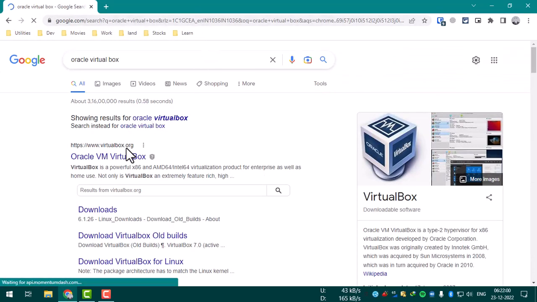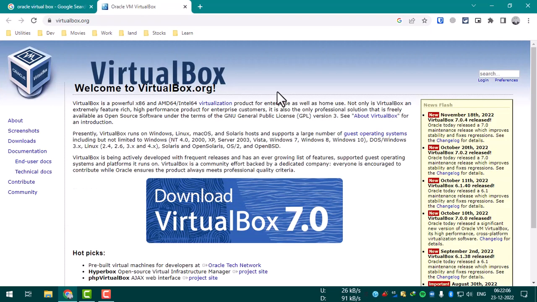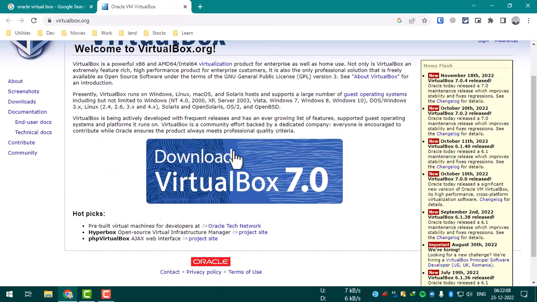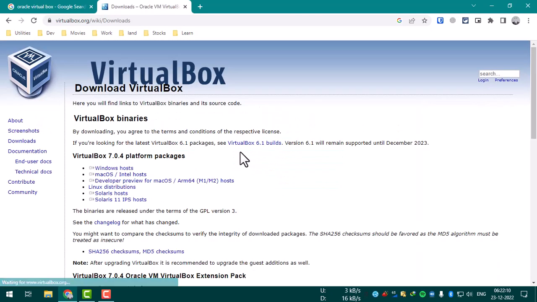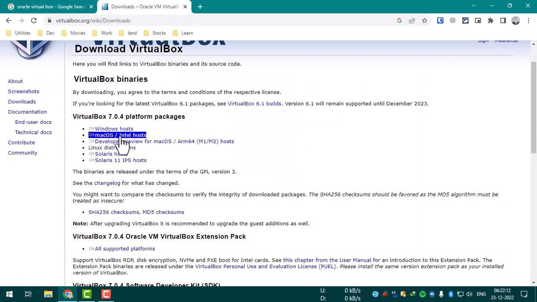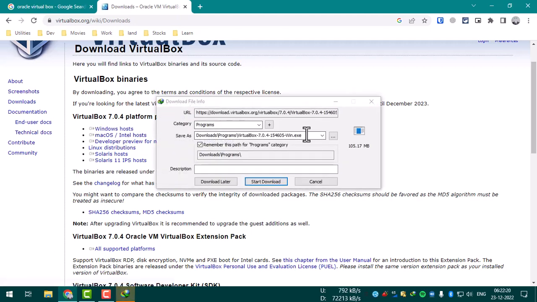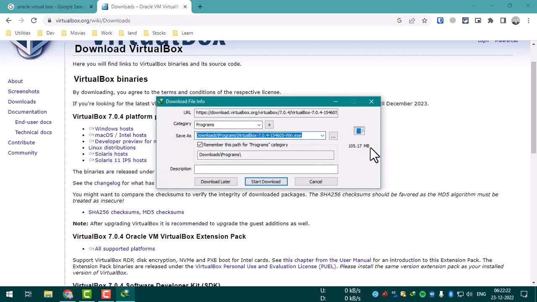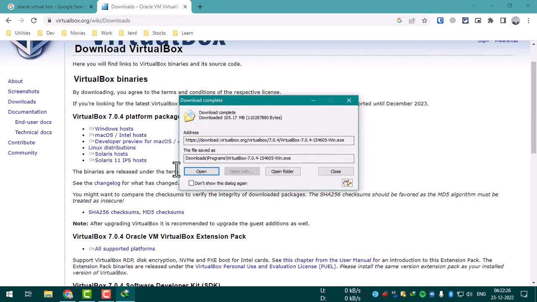Search for that on Google and go to the first link. Click on the big download VirtualBox button. Depending on your platform, you have to download the relevant one. I'm on a Windows 10 operating system, so I will click on the Windows hosts button. It will download an exe file. As you can see, it's 105 megabytes. I'll click on start download. It's done. Now let's click on open.